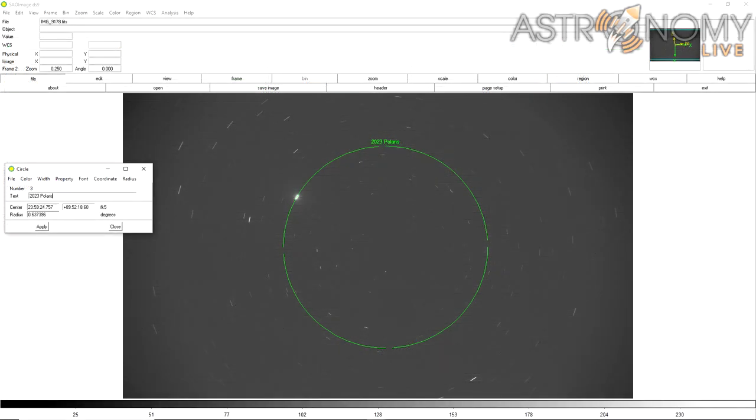Once again, we plug in these numbers into SAO Image DS9 with the new 2023 image, and once again we see that we get a circle that is concentric with the star trails in the image and also passes through Polaris in the image.